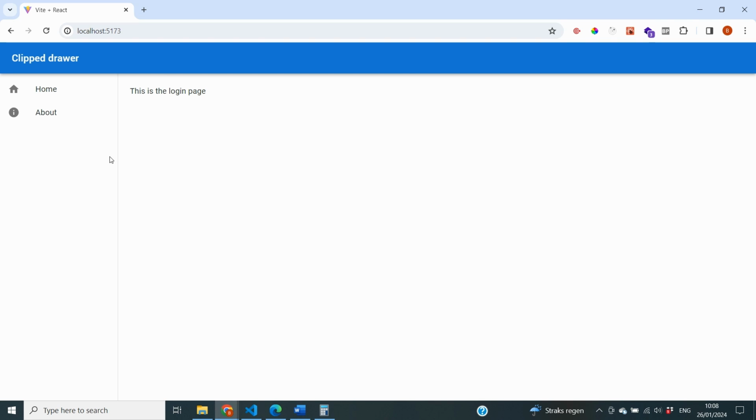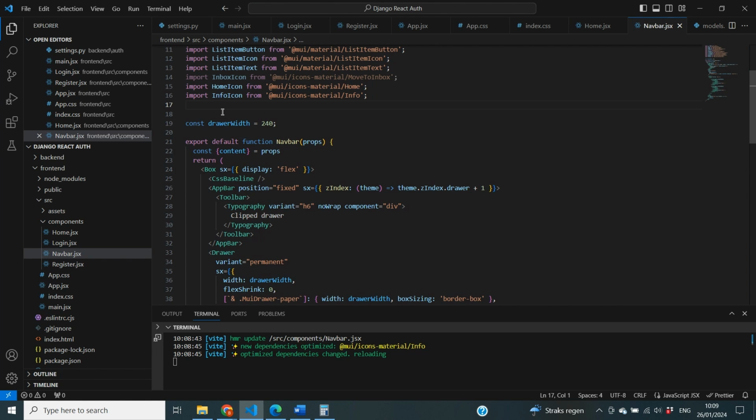Now, two things that this is currently not doing. It is not actually going anywhere, so it doesn't have a link. And it also doesn't highlight the page where we're currently at. But luckily, we can fix that very easily. Now, in our navbar, I'm going to do some imports from React Router DOM, because also for this question they have an answer. So I'm going to import Link, and I'm also going to import useLocation, and that is from React Router DOM.